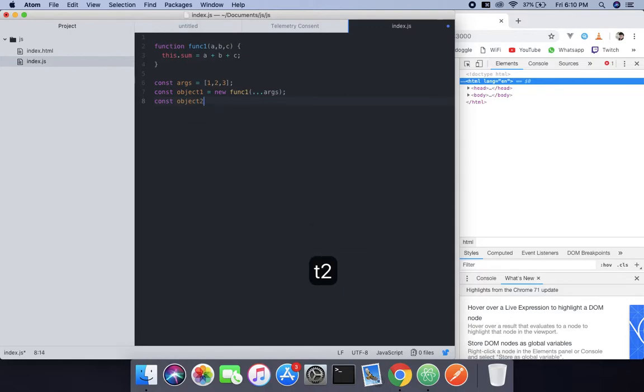When we're done with that, we will create another const and name it object2 and use the Reflect method, Reflect.construct. First we're going to pass function1, and second we're going to use args as an argument. When we're done with that, now what we need to do is log it on the console.